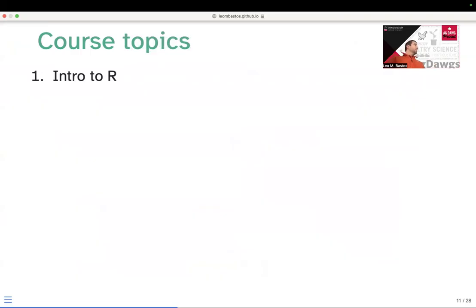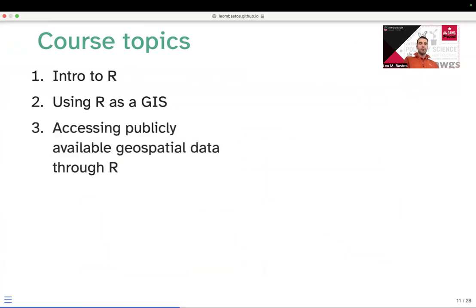Some of the course topics that we're going to go through is intro to R. This is really to help you catch up. If you have not used R in the past, you can catch up, and we can always start at a similar level. We're going to use R as a geographic information system. So we're going to talk about that. If you have used other GIS in the past in different classes, it may have been point and click software. So now, how do we translate those functionalities to a programming language?